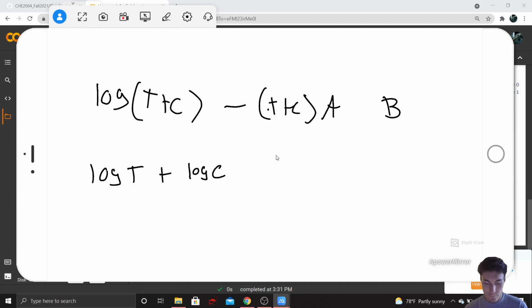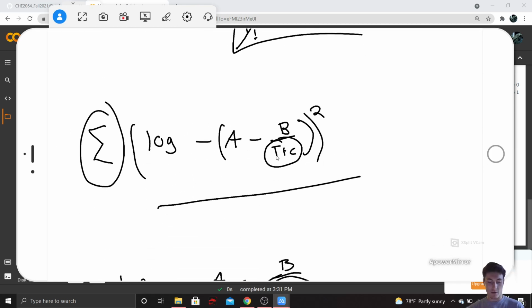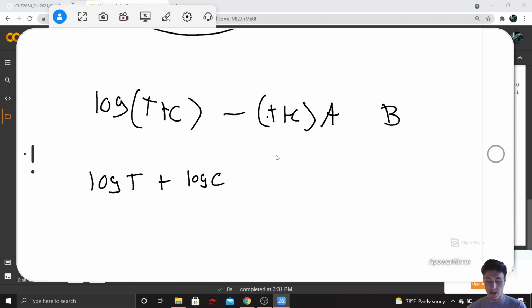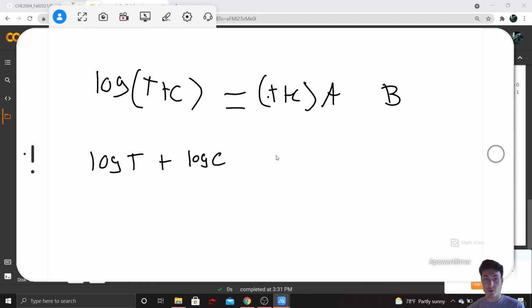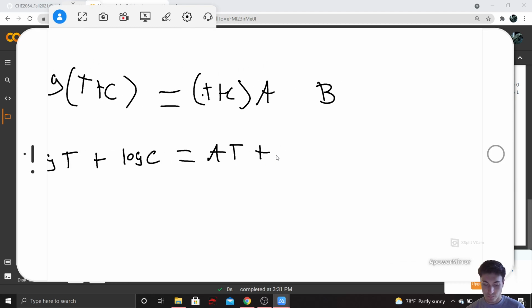I think we should go back to the original equation actually. So instead of this being a minus right here, it'll just be an equals. So log p times c equals a t plus ac, or minus b. My apologies, minus b. So ac minus b.